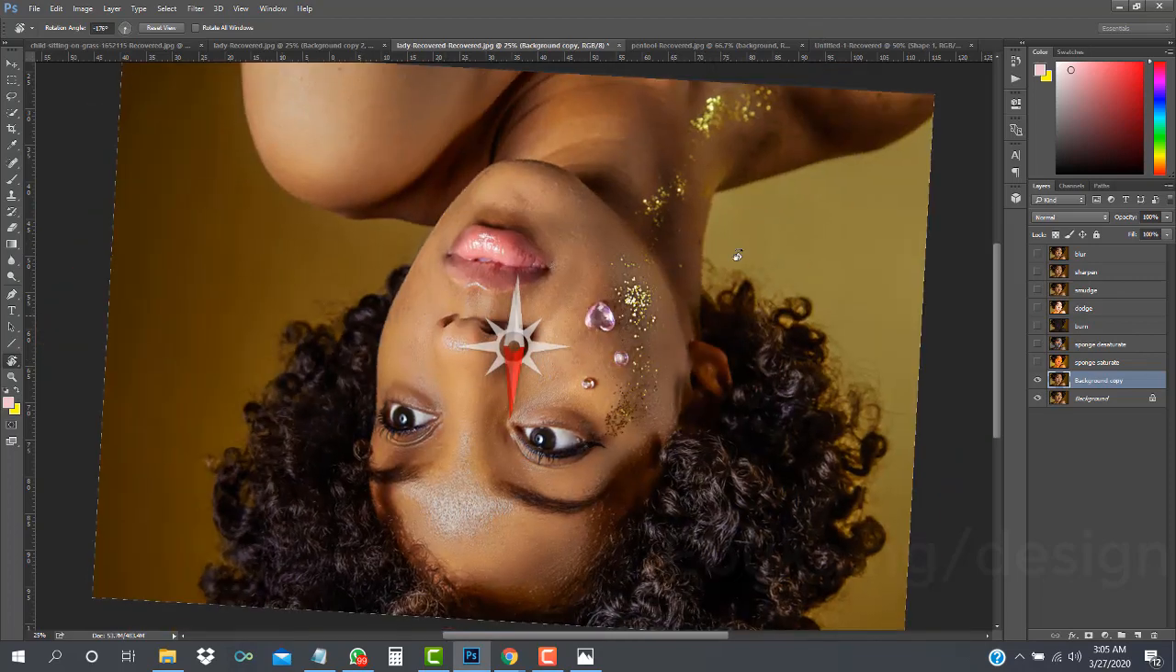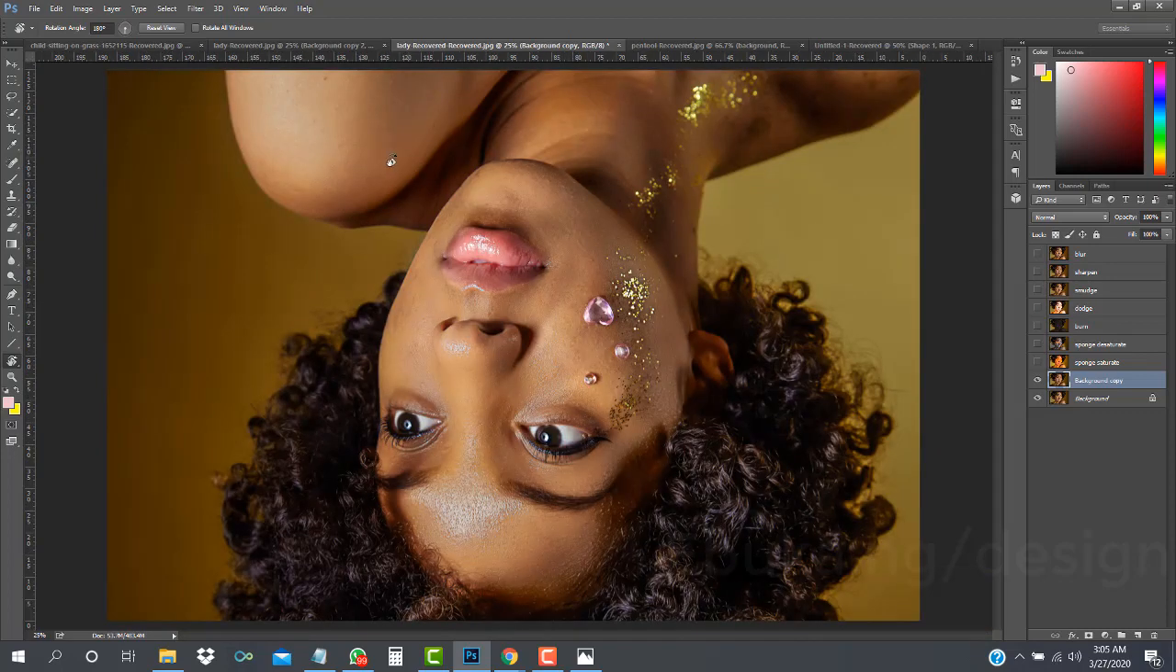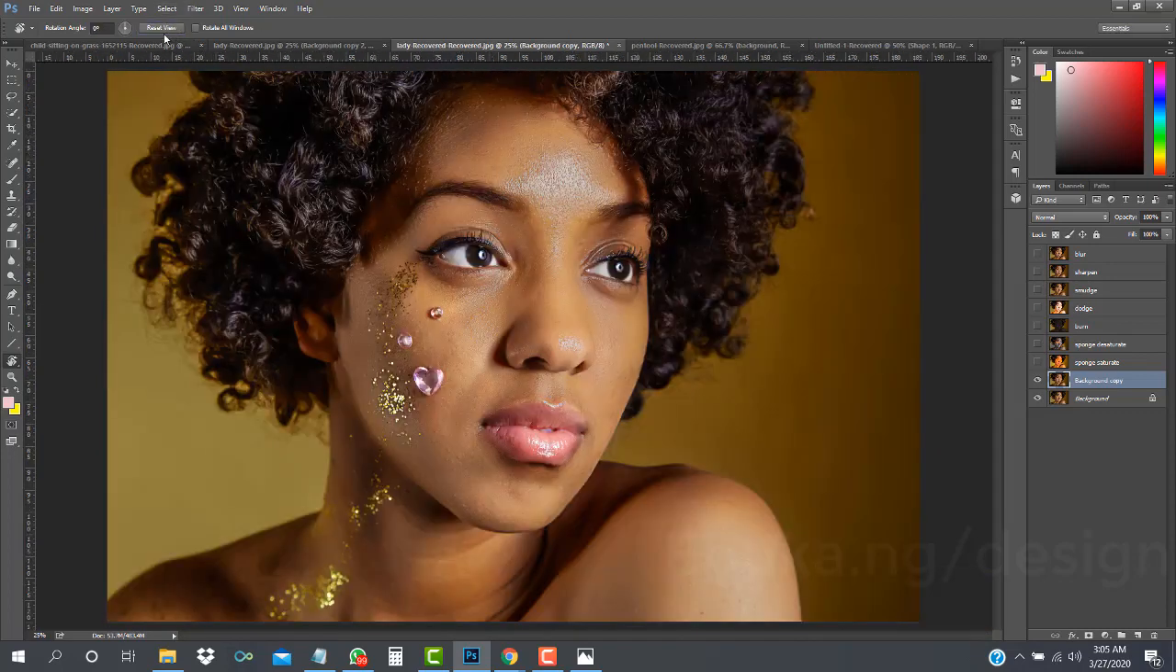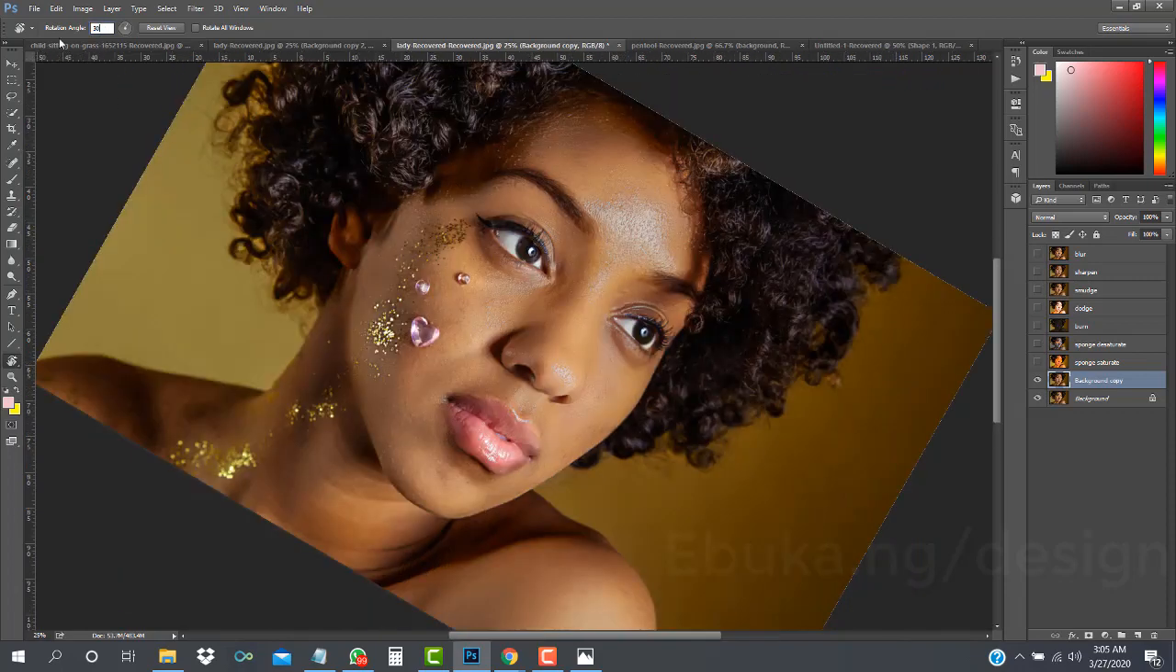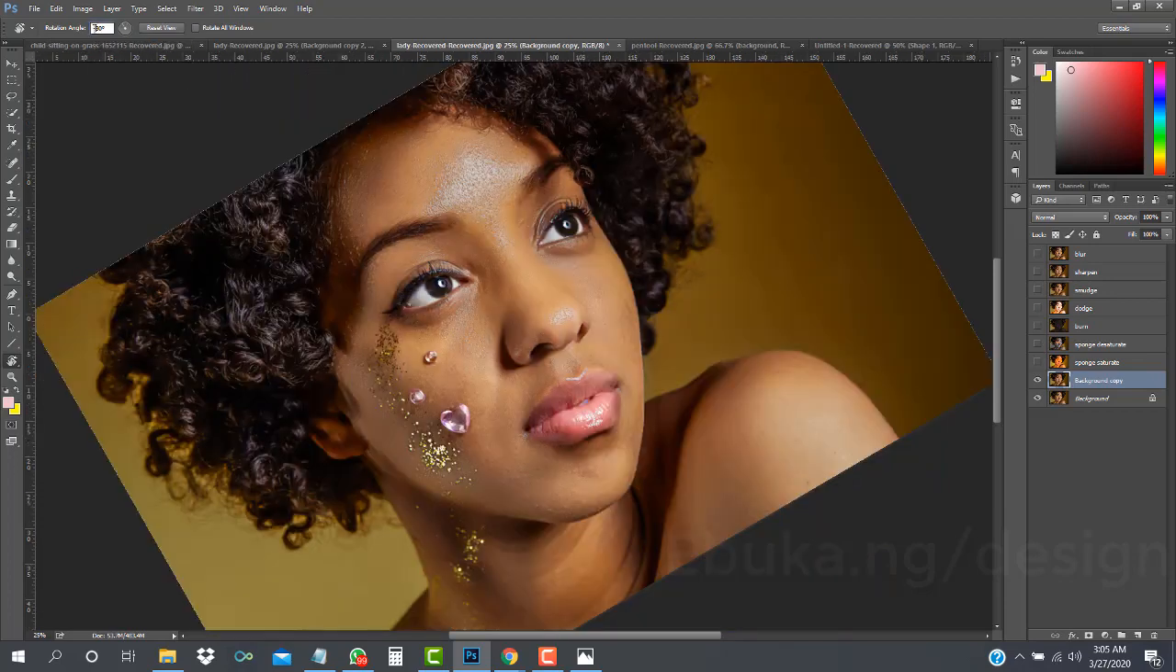If you want, you could turn it upside down. But if you want to take it back to the previous state where you were working, you just click on reset view, and it takes it back. If you want to give it a particular degree, like 30 degrees, you could just rotate at 30 degrees, or you could also rotate at minus 30 degrees. So that's how your rotate tool works.